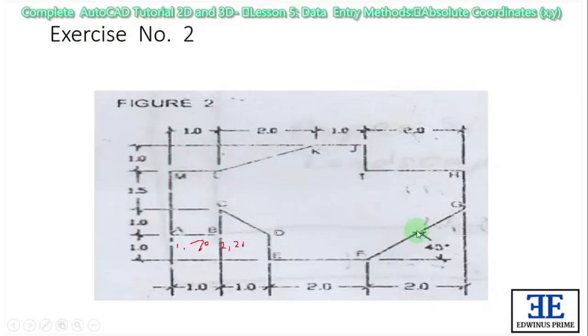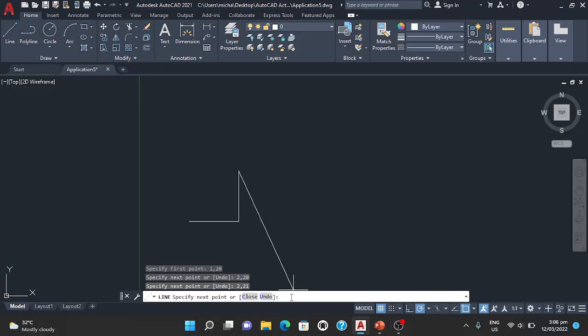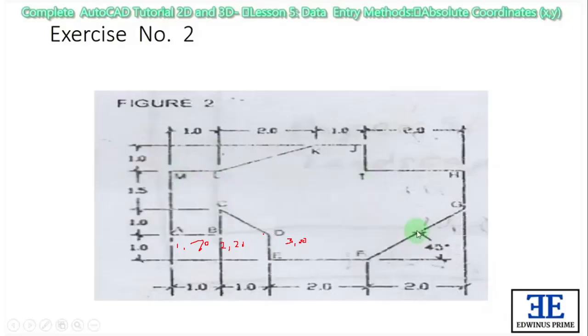Now for point D, it states that point D has a horizontal distance of 1, and the vertical distance is the same as points A and B. So if we have here 2, point D has a 3 x-axis, and we have here 20 as its y-axis. To declare point D, we should type 3, comma 20 and hit enter. As you can see, we have here the sliding point.